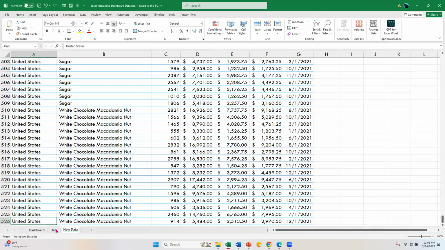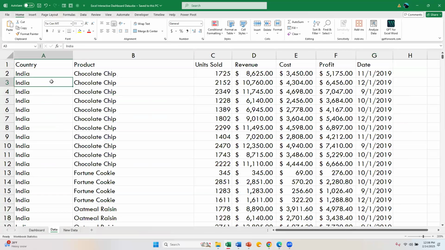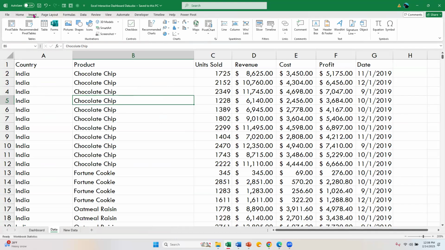So we're going to start on the data ribbon. Anytime that you have a data array, you want to go ahead and put this into a table. So to insert a table, I'm just going to click inside of the data. I'm going to go to the Insert ribbon.